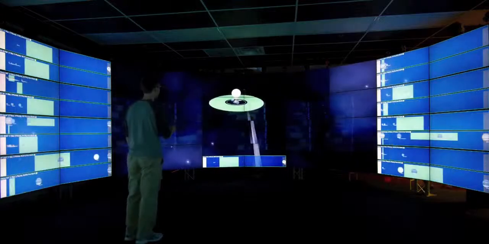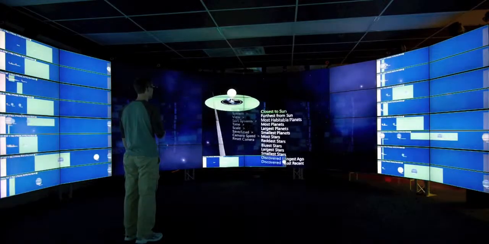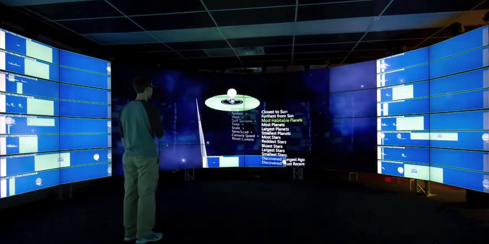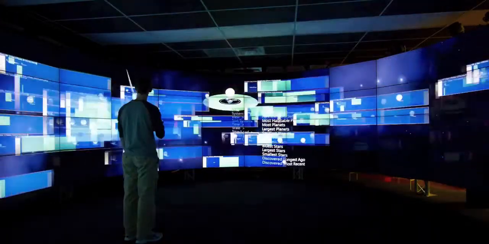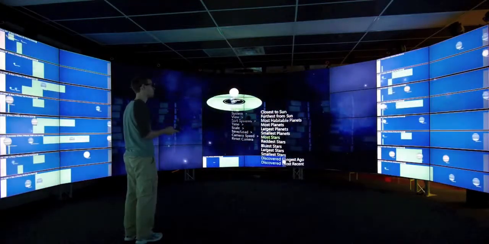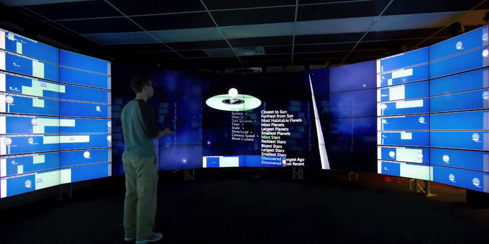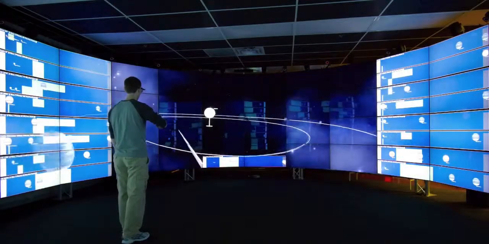The next thing I can do is sort the 2D systems based on certain criteria. So here I'm going to select the most stars, and as you see, every single panel repositions itself accordingly. Undesired panels can also be removed.